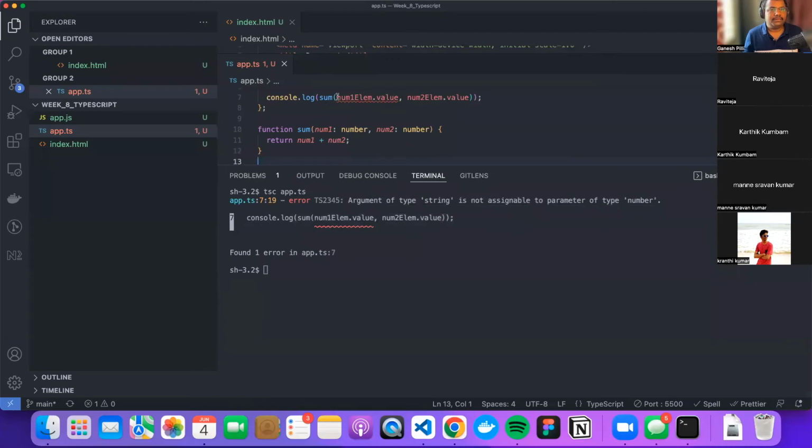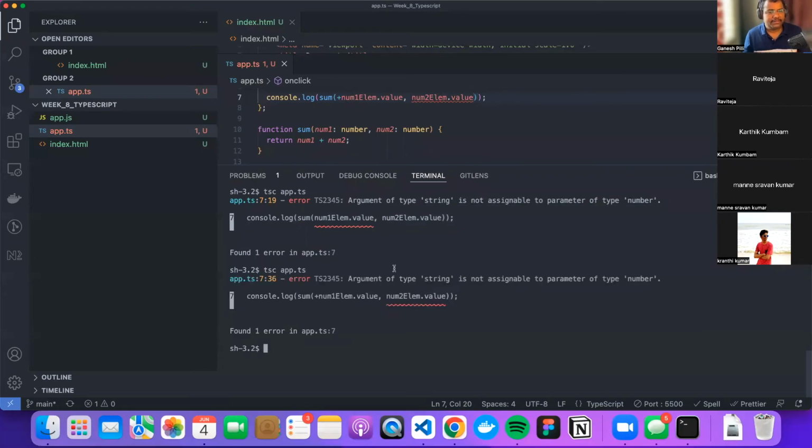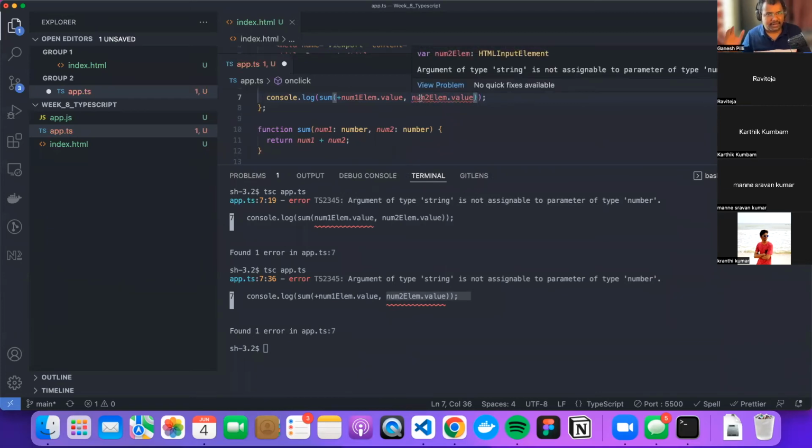Come here. Okay, treat this as a number. Now, if I did that, there is a second error. Okay, but this is not the feature. Maybe this is not the definite feature of TypeScript.